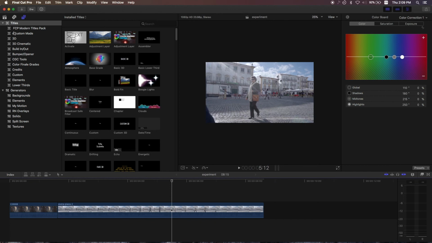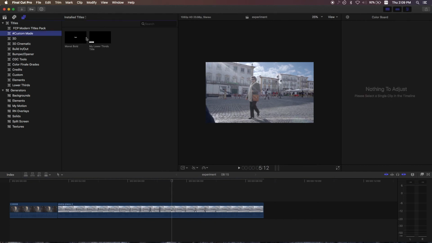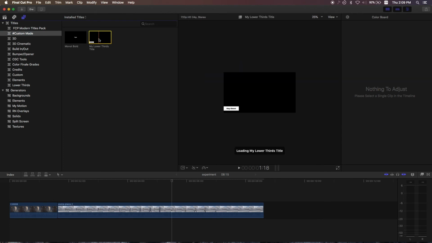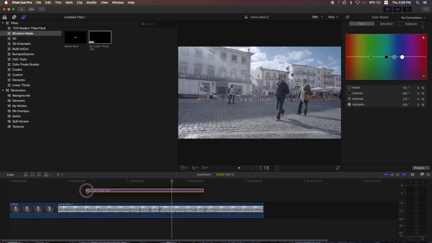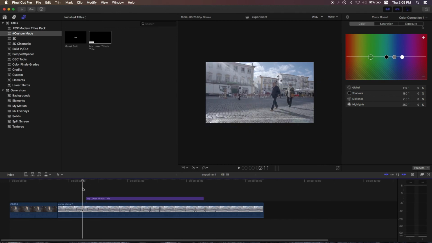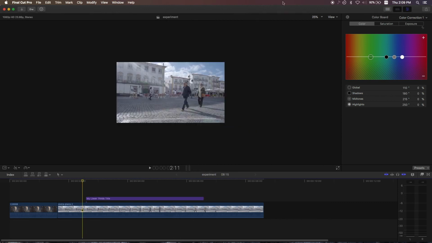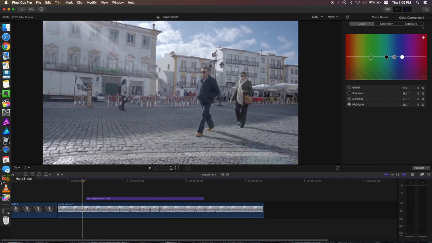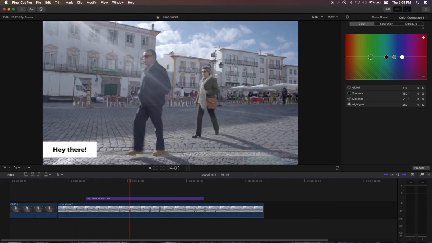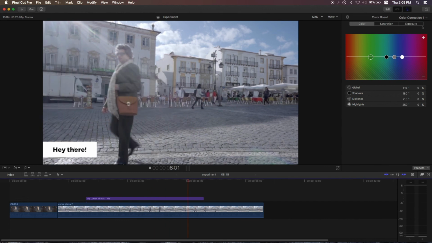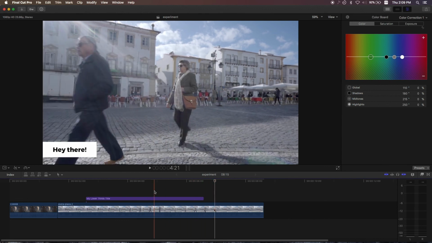So here's the title section, and I have here the folder hashtag custom made. We select it, and there's my lower thirds title, the one we just created. So if we drop it down into the timeline, let's close down this thing. Now let's make this fit. Okay, there we go. So if we play it, there, it came in and it came out. So that's pretty cool.